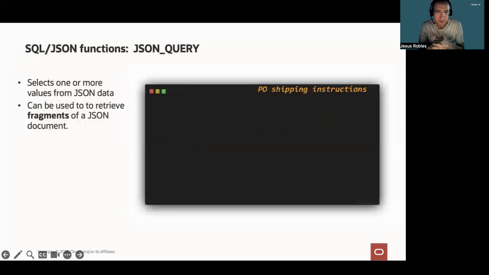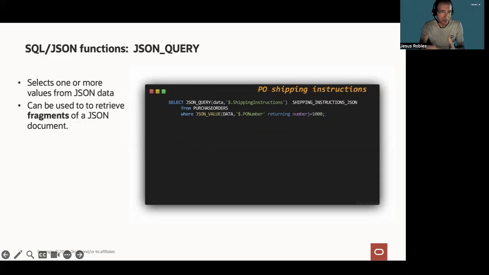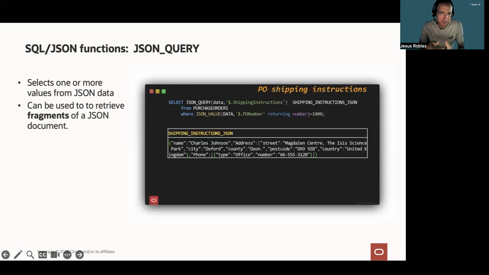And finally, JSON_QUERY. It selects one or more values from JSON data and returns those values. You can use JSON_QUERY to retrieve fragments of a JSON document. And in our example, it returns a document with the shipping instructions from a given purchase order.